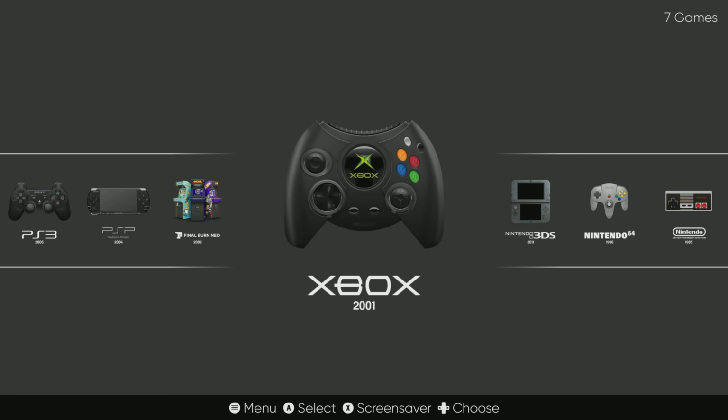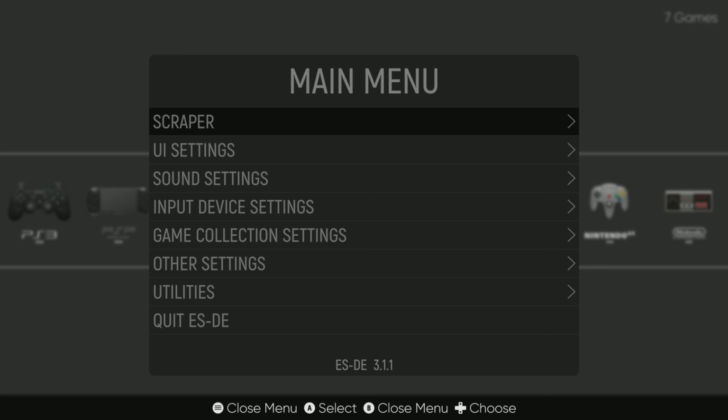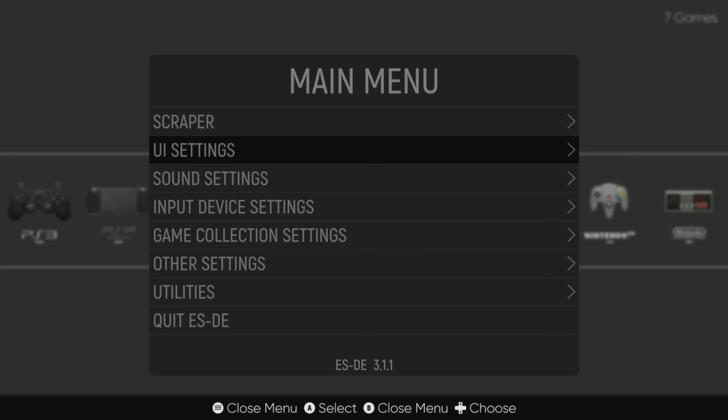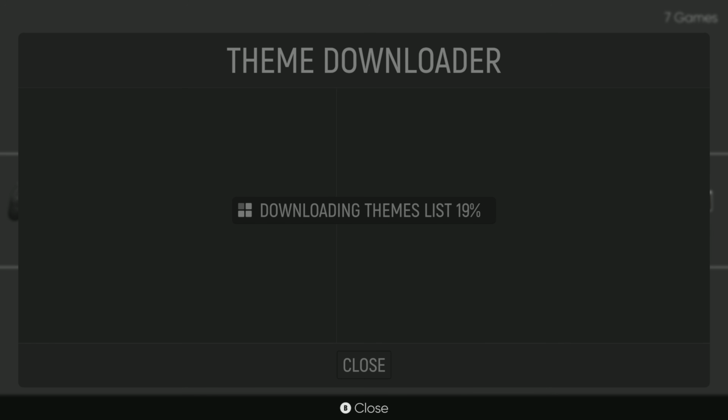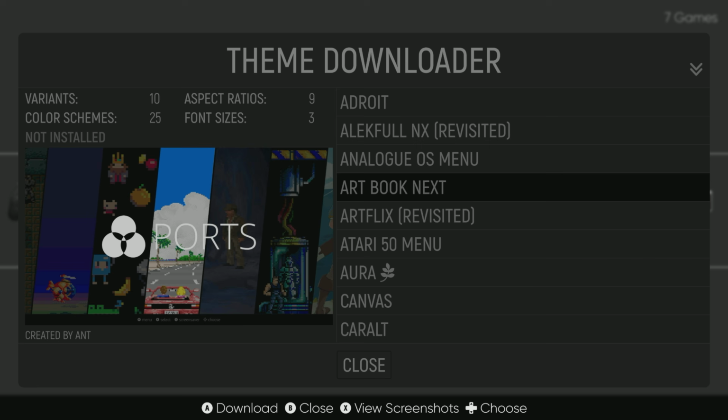Now, one of my favorite things about Emulation Station are all of its themes. Let me show you how to change a couple of them if you would like. We're going to go back into the main menu, then into UI settings and theme downloader. It's going to give you a quick warning, and then it'll download all of the theme repositories. And from there, you can basically just shop for whatever themes you like.